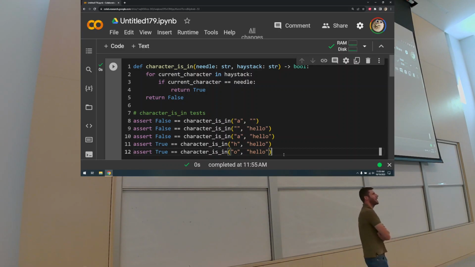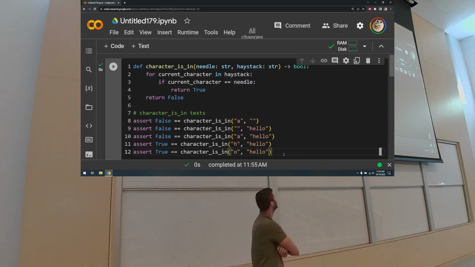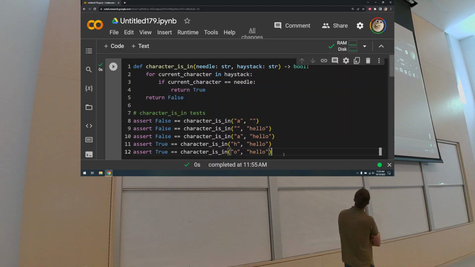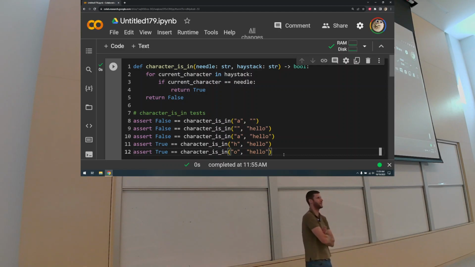What's current character now? L. Is L O? No. So is L an O? False. All right, so we finish the loop. We do another round of the loop. What is current character? L still. Is L an O? No. All right, so we go back up. What is current character now? O. Is O equal to O? True. Therefore, return true. Awesome. That's what the code says.